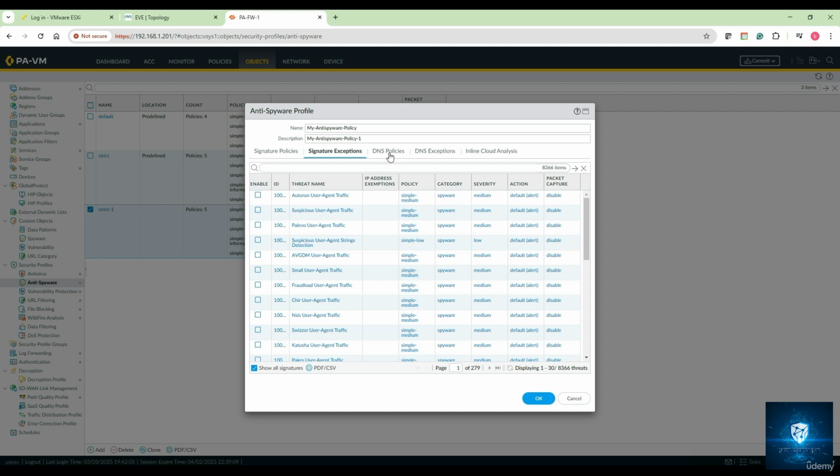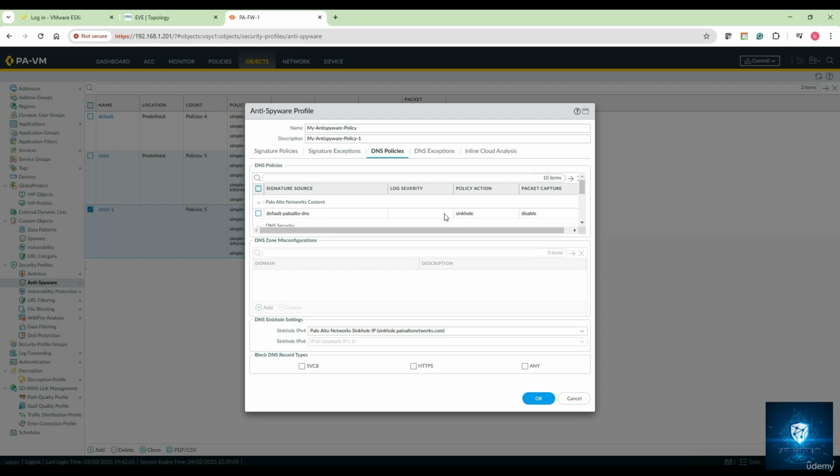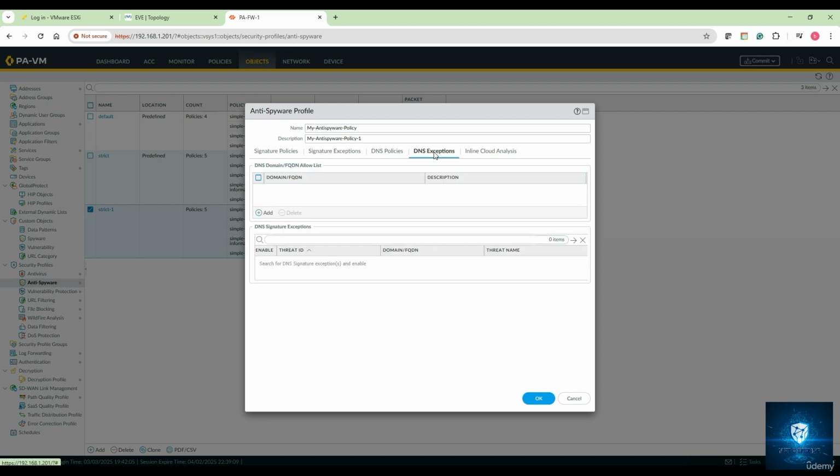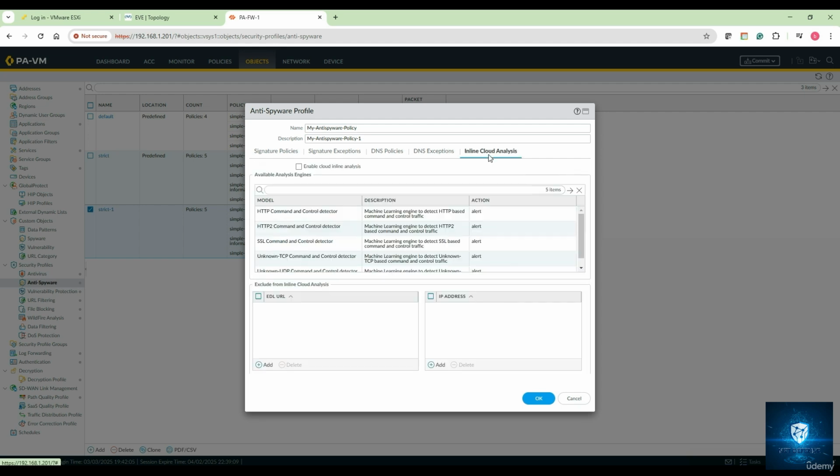are updated here, right? You can define DNS policy, and you can see that the DNS sinkhole policy is now enabled, which is the default one. So if the user is trying to reach any sort of spyware-based DNS servers, that will go into a sinkhole, right? So it will never be executed. You can define DNS exemptions. You can define some domain, or maybe certain threat IDs, into DNS exemption categories as well. And also you can define it for inline cloud analysis as well. We can exclude some IDs or distribution lists for inline cloud analysis as well.